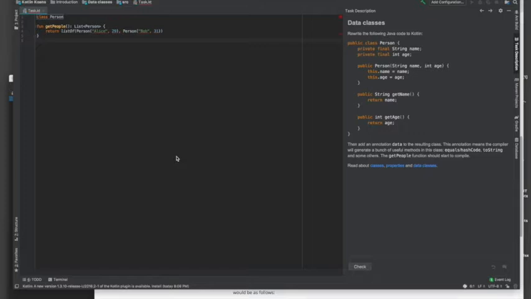For this next Koans video, we're going to talk about data classes, and this is where Kotlin really shines. So in this Koan, add an annotation data to the resulting class. This annotation means the compiler will generate a bunch of useful methods in this class, so equals, hashCode, toString, and some others. The test should start to compile.